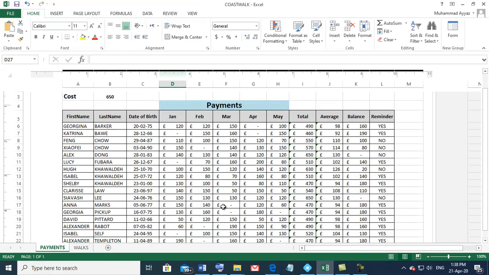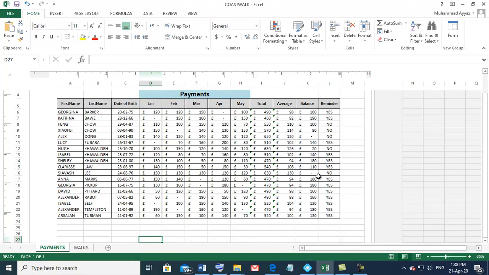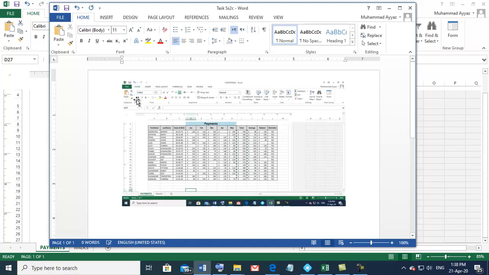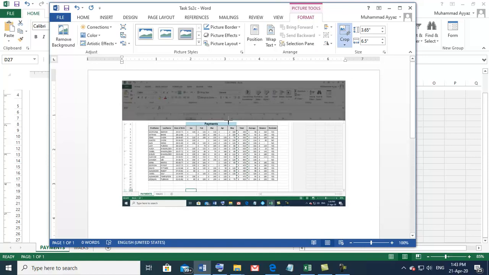Okay, so this is the payments. Now we'll take the screenshot of this and paste it in SS2C. So decrease the margins. Okay, so we have pasted the result here. So just crop this data area only. So go to format and crop till here.